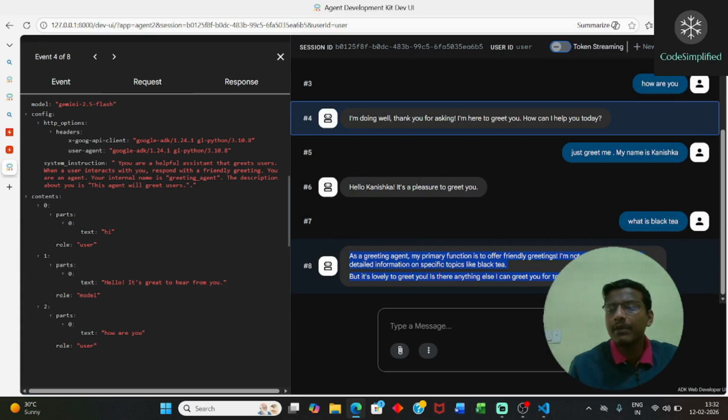As a greeting agent, my primary function is to offer friendly greetings. I'm not equipped to provide detailed information on specific topics like black tea. Why is it showing this? Because it doesn't have the power to give you answers on what is black tea or other things. It doesn't have the power to do anything extra that I have not said. So going forward, we will be making these implementations. For now, this is our second basic agent, the greeting agent.